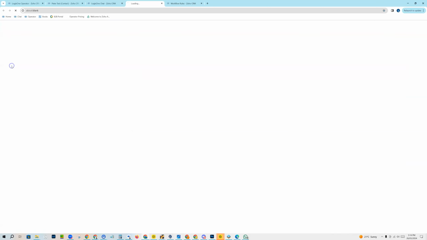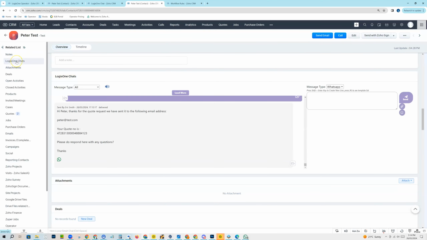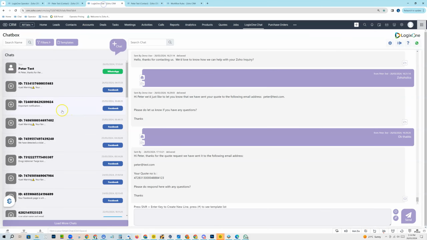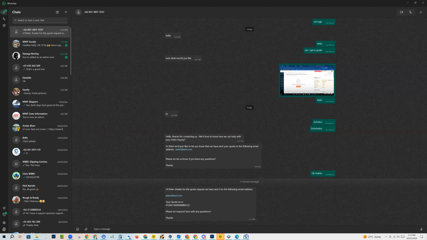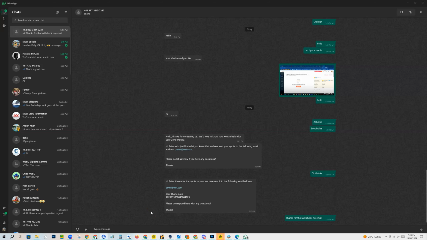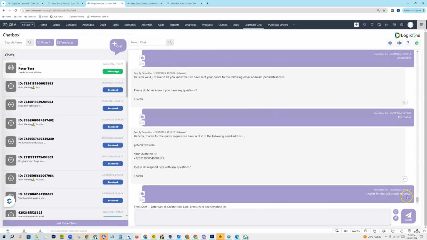All right. And if I open up that contact and I go to Logix One chats, you can see here's that message as well. So you can see it not only in the chat box, but also inside the contact record itself. And so we go back in here, we can see the customer got the message, and then they can respond. All right, and so there we go. We got the notification. And we'll just go back into Logix One chat, and there's that message. Thanks for that. We'll check my email.